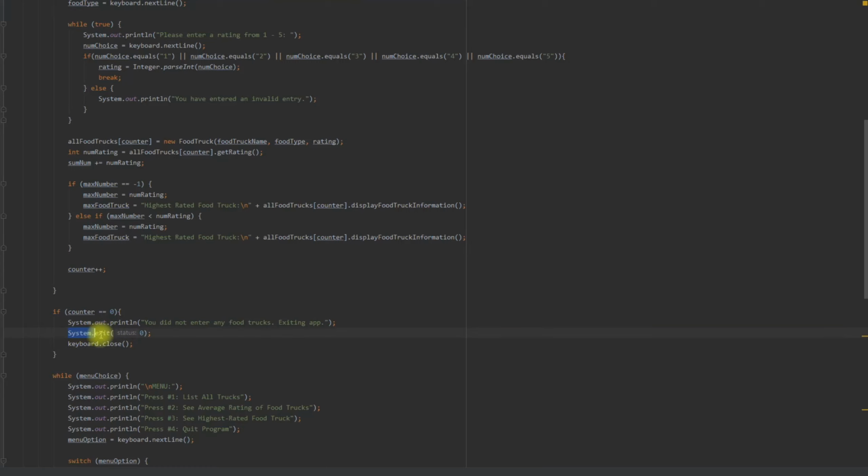Maybe I should put the keyboard first. I should probably correct that part. It should never close it first. So it closes the keyboard and then exits out of the system.